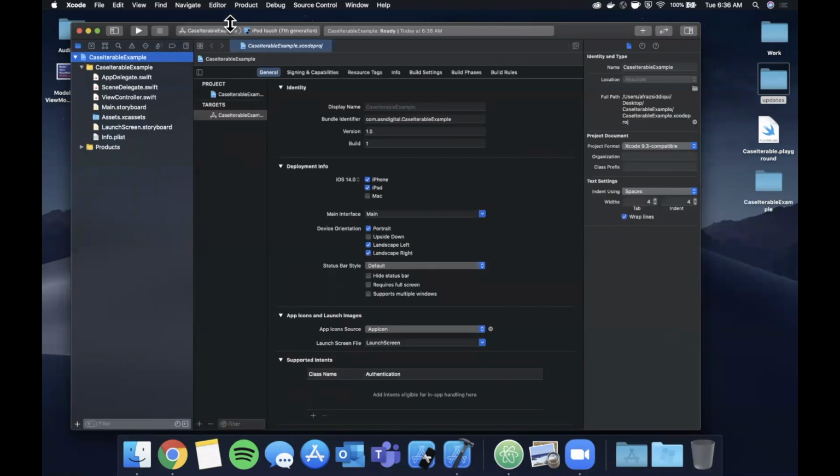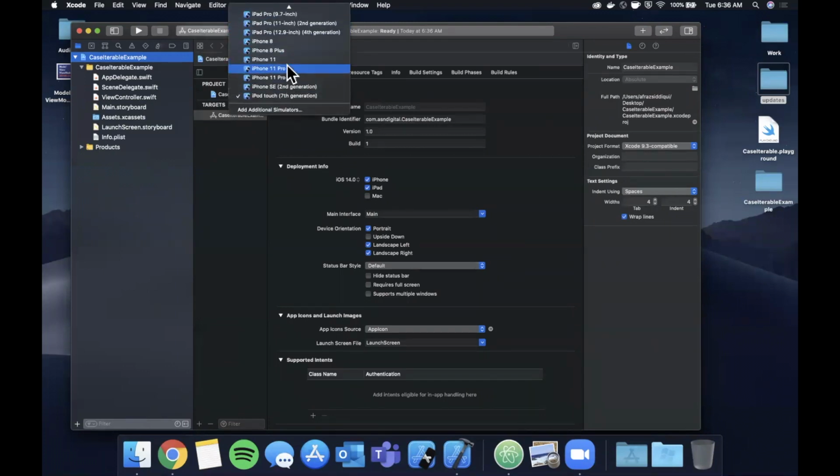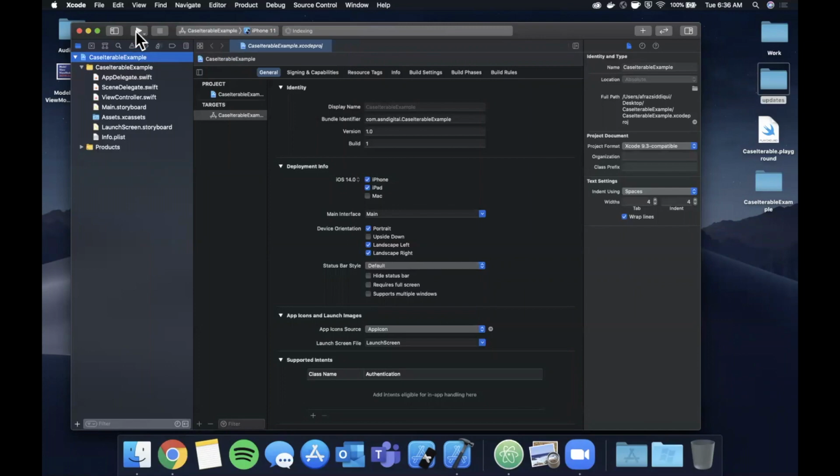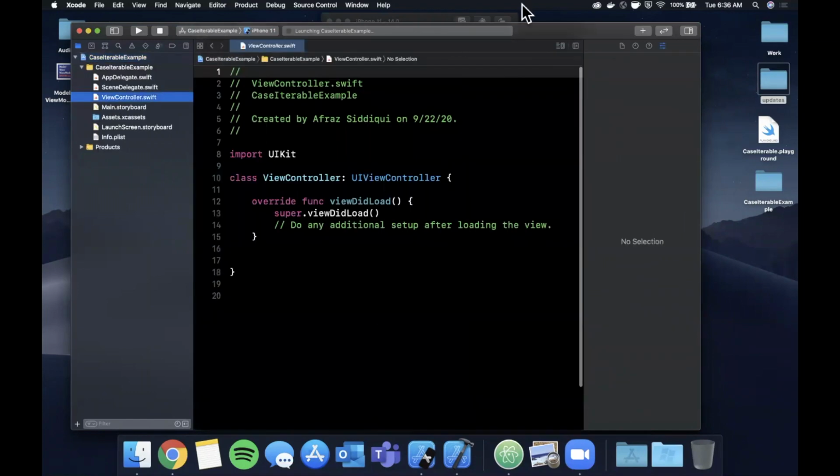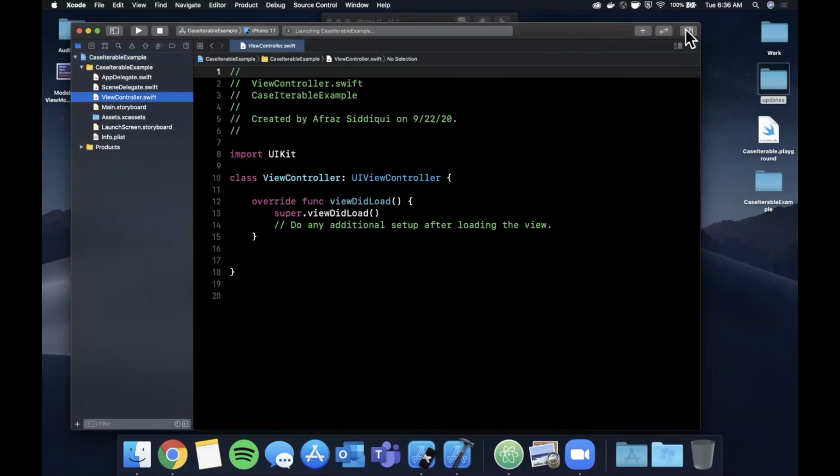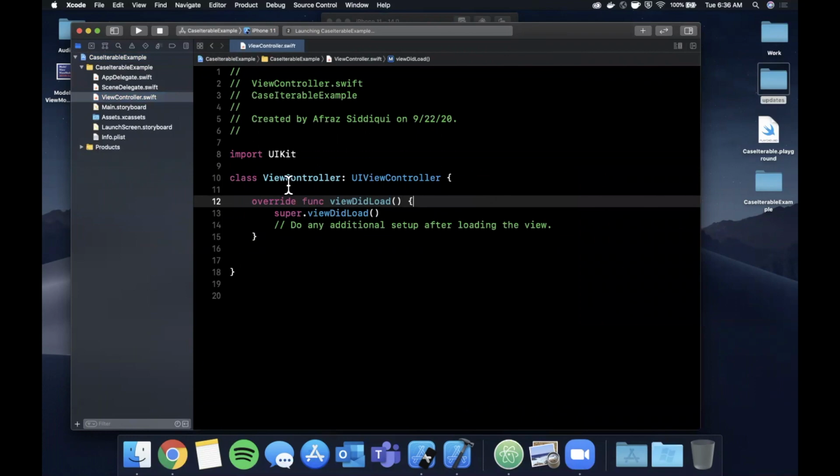And first and foremost, let me pick a simulator from our list here. Let's go with the 11. Let's hit the run button to get that simulator booted up and ready to go. And let me just jump into the view controller here. And I'm simply going to add an enum, similar to what we did in our playground.